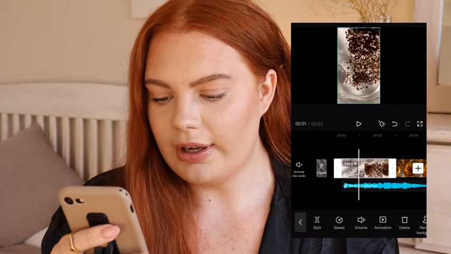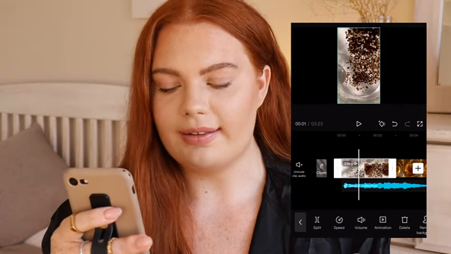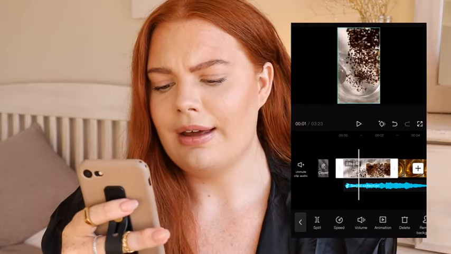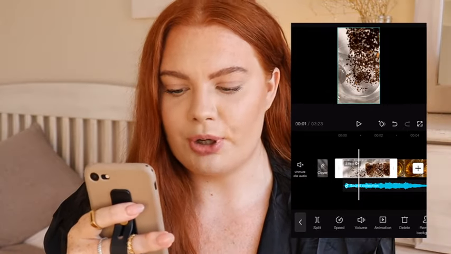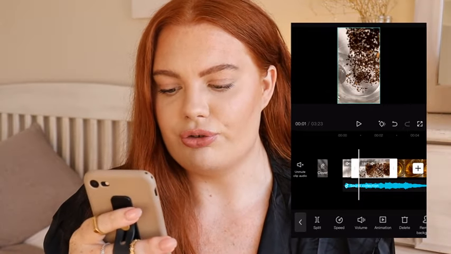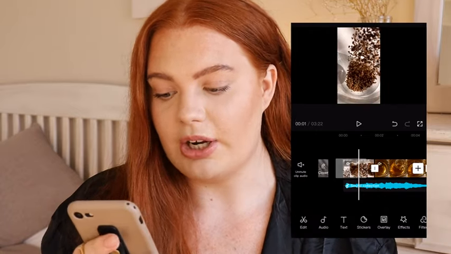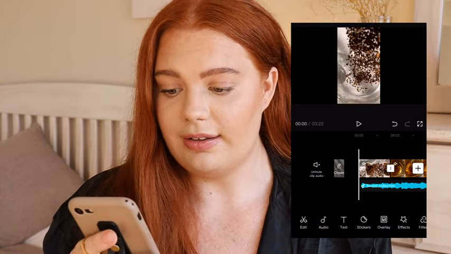So I'm going to click on the clip. There's a little white label, I don't know what you call that. So I can literally just put my finger on and drag to shorten the clip, or you can click split. Click on the clip that I don't want and delete it.